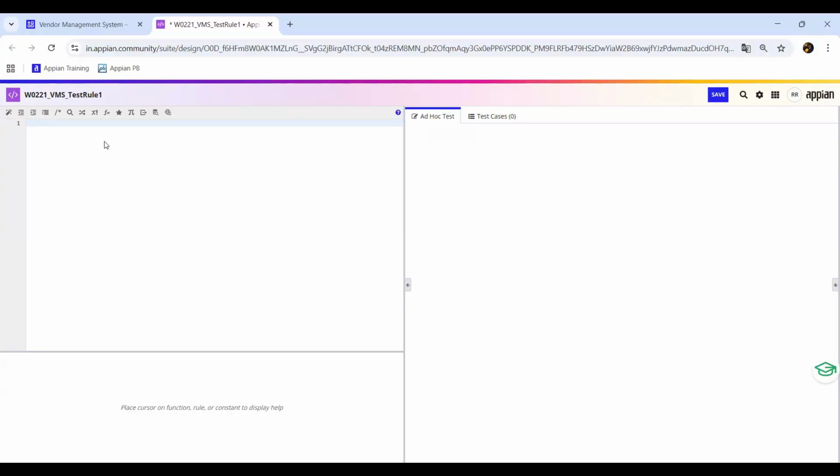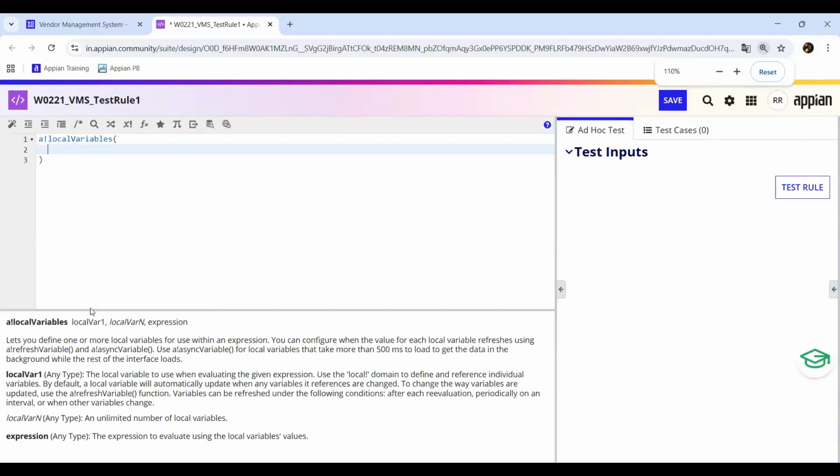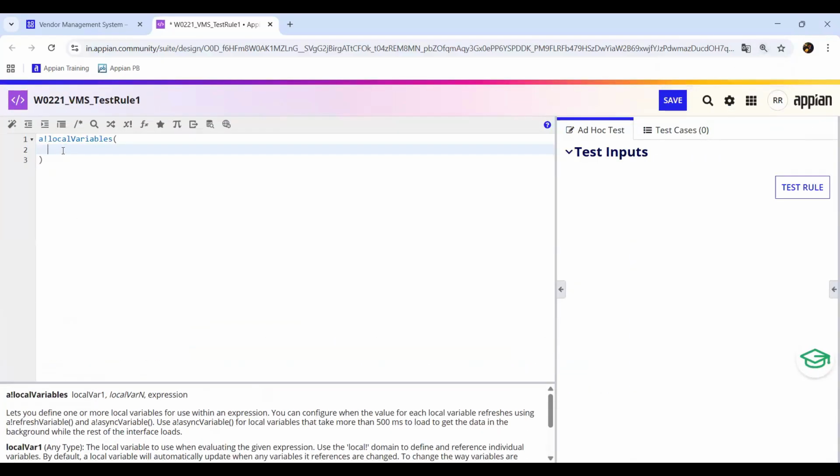To declare the variable, we need a function called local variable. Just step out, it will take everything. If it's very small, is it clearly visible now? Right? So a bang local variables. This is a function which allows you to declare the variables.